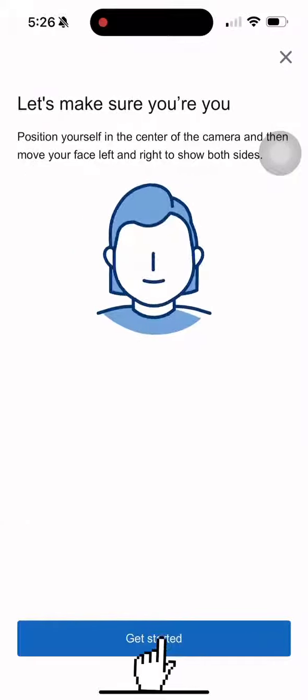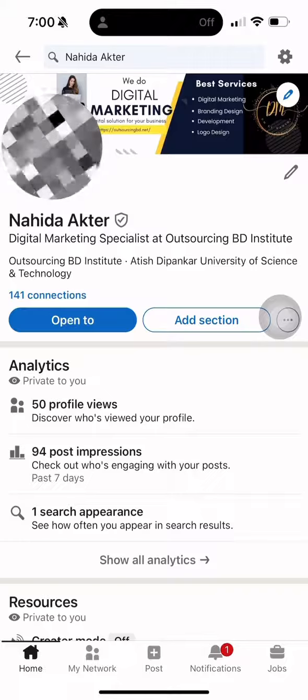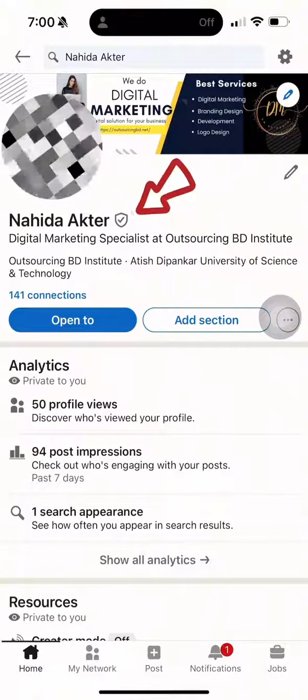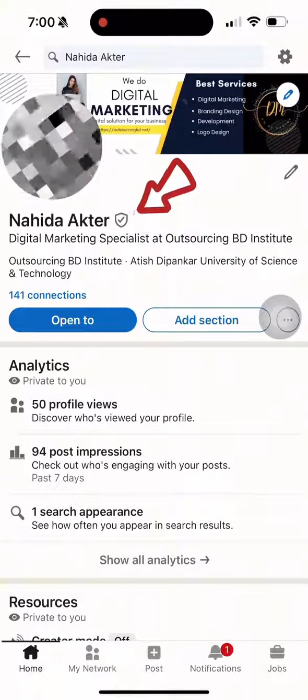Now they will ask for your face verification, and they will tell you to stay steady, move to the left and move to the right. They will scan your face, and when it's done, then boom, you are verified now. And that's how you can get your verification badge. And yes, we are done.